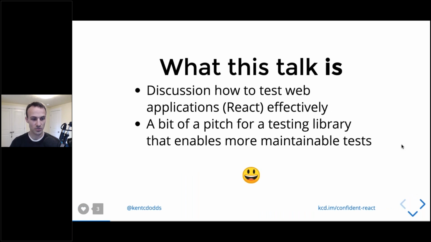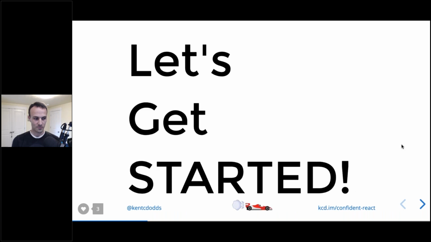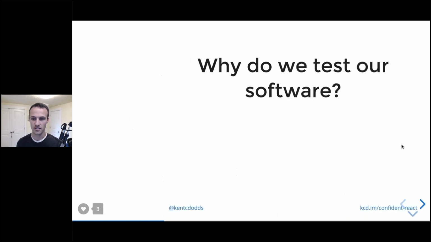Okay, so I like to start my talks out with some expectations so that we're all on the same page. So this is going to be a discussion of how to test web applications effectively. Like I said, the examples are React specific, but we're going to be talking more broadly about testing principles with regard to front-end applications. And it is a little bit of a pitch of a testing library that I wrote, but like I said, primarily it's let's think about what we can do to be confident in the tests that we're writing. So this talk is not going to be a discussion of functional or end-to-end testing, not directly anyway, no examples for those. And yeah, hopefully it's not boring. Okay, so with that out of the way, let's go ahead and get ourselves started.